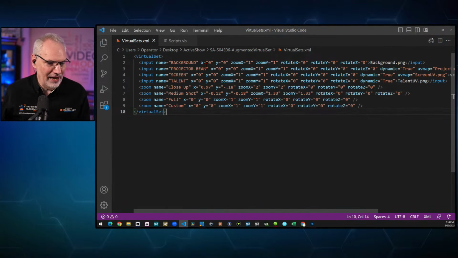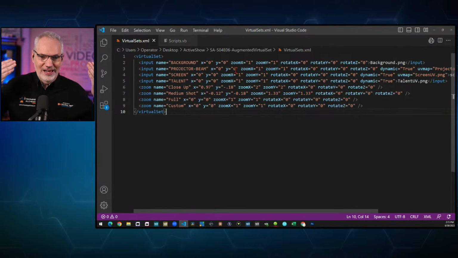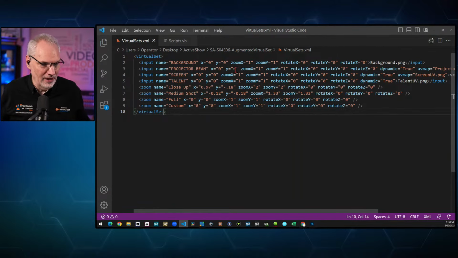So what we have is something called the background, and we're just placing it there. X, Y is centered. There's no zoom, no rotate. And we're just saying this is the background.png file, which was that first layer inside Photoshop. That's what we say here, and we're telling it to use that as your background layer. And then each of these other layers are stacking up. So we use the projector beam layer, which is that waving light that goes behind it. And again, we just have this placed full on. We're not transforming it on set.